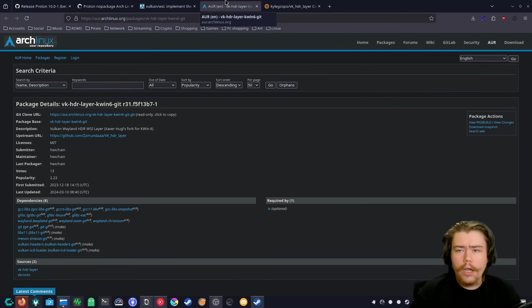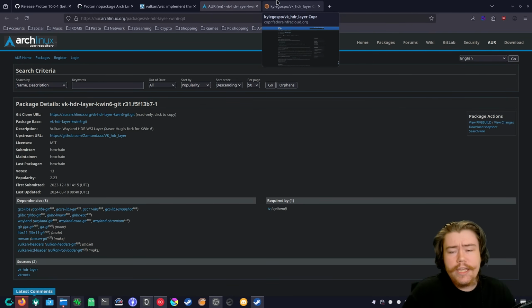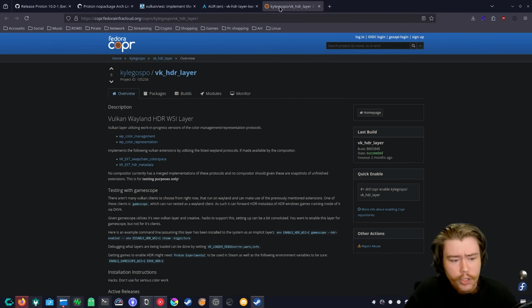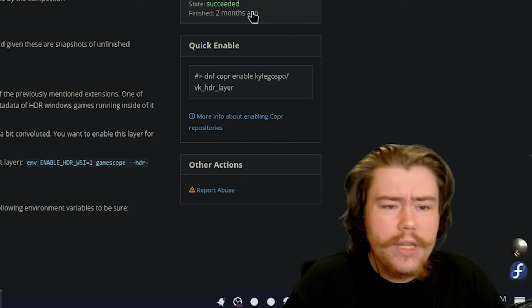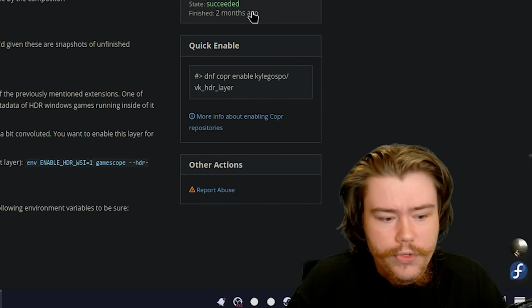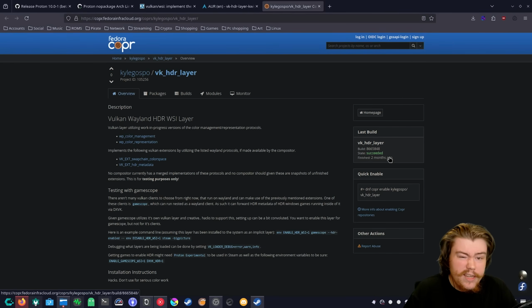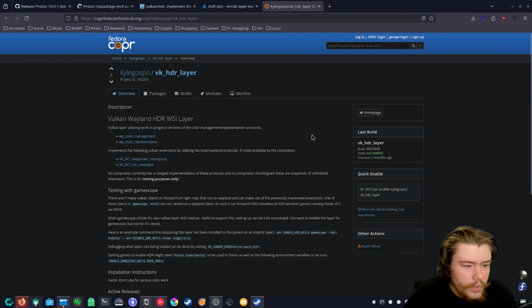If you're on Arch, you can get it from the AUR. If you're on Fedora, I did find a Copr repo which you can grab, which was built 2 months ago, so it probably still works perfectly fine. When it comes to Debian or Ubuntu users, I couldn't find a link for that, so sorry. But if you are on Fedora or Arch or any distro based on them, you should be able to get this package pretty easily. After you get that package installed, you need to restart your computer.